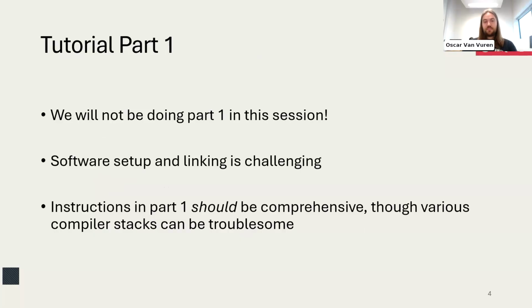So take your time, and compiling ChemShell is not easy, but you can get there. The instructions in part 1 are relatively comprehensive, I think, though that's yet to be seen on various other compiler stacks, and we'll see how that goes.